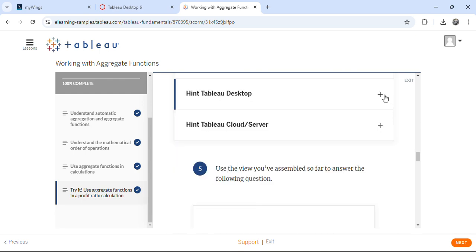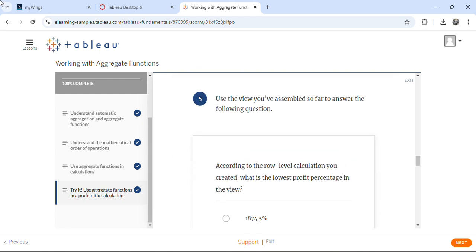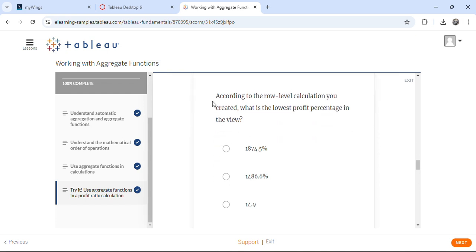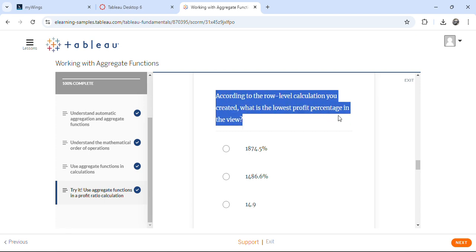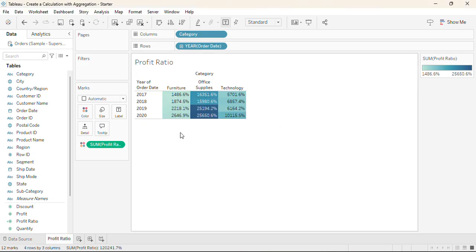Alright, and that was that. And then there's the expected result for that. Yep, that works. Step 5. Use the view you've assembled so far to answer the following question. According to the row level calculation you created, what is the lowest profit percentage?